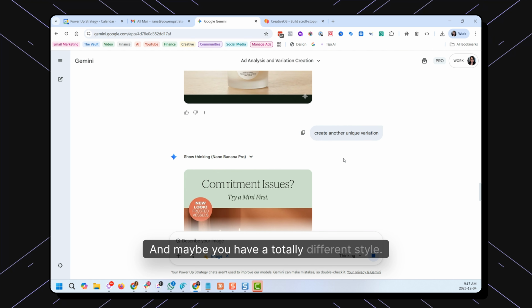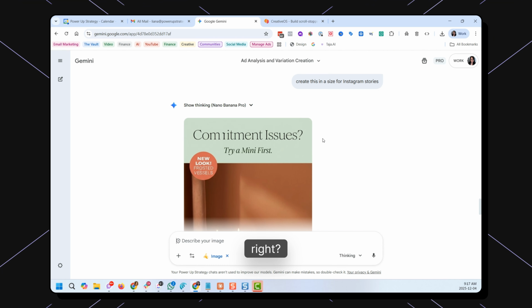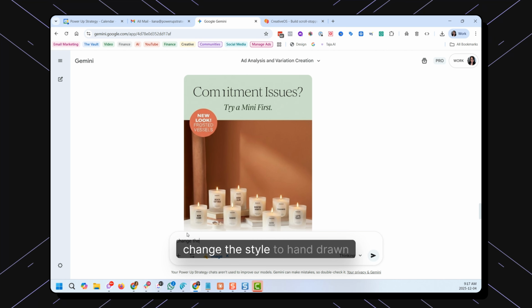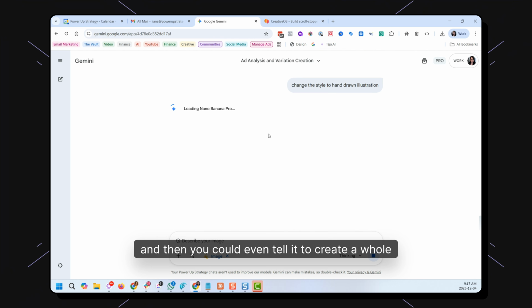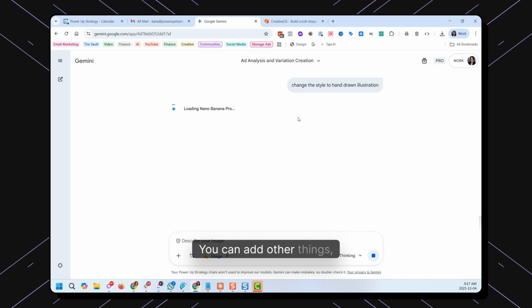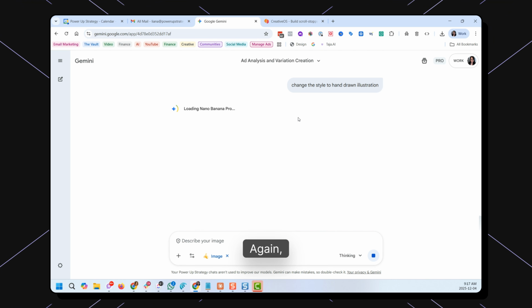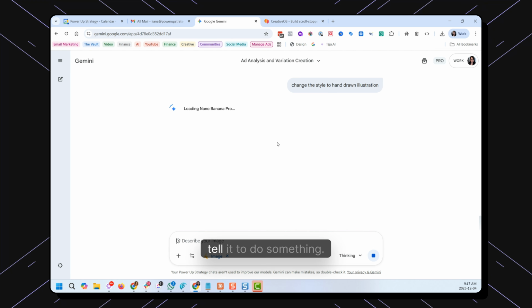And maybe you have a totally different style that you want. Look at this. That looks really good, right? So maybe you want a different style. You can change the style to hand-drawn illustration. And then you could even tell it to create a whole new variation based on this. You can add other things, right? You can say, make a new variation that is more scarcity based, or again, it's up to you. But the point is you can just come in here and tell it to do something.